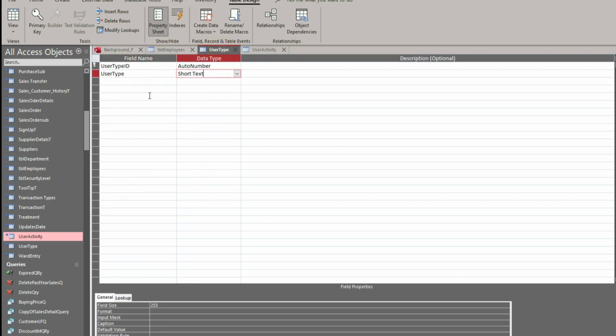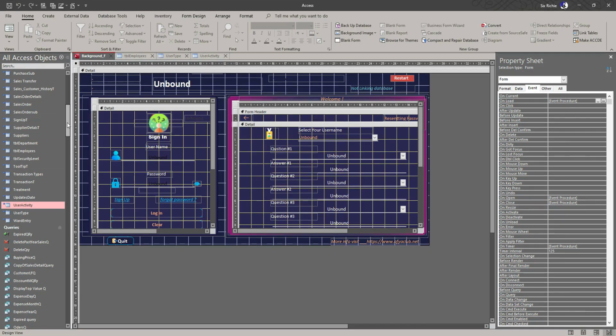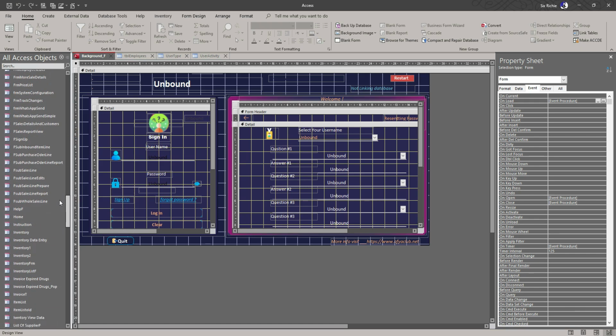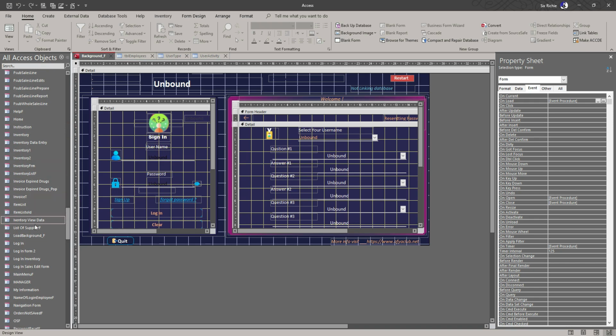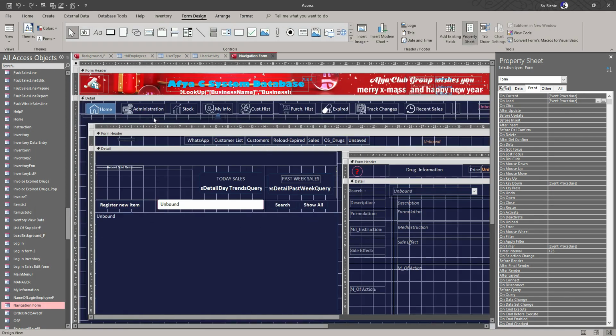Then we must have the main form, the login form. This is the login form, and we must also have the form to be opened after login. When you log in and the details are correct, what next? Our main form is named navigation form. See, this is our main form. So let us go and see how the code looks in our application.